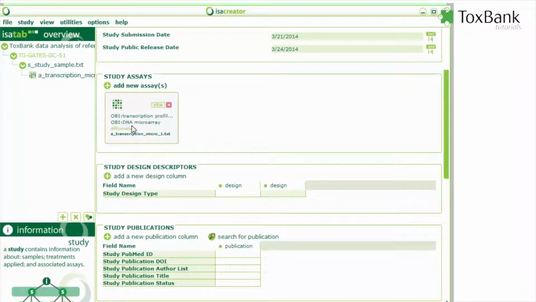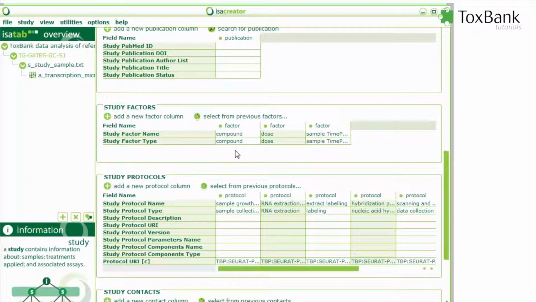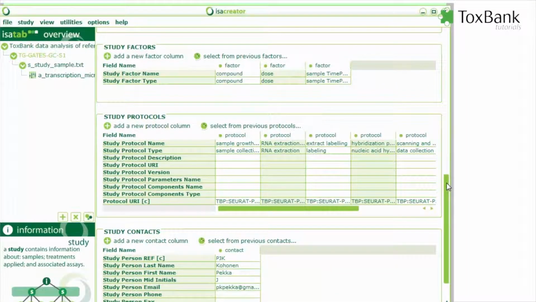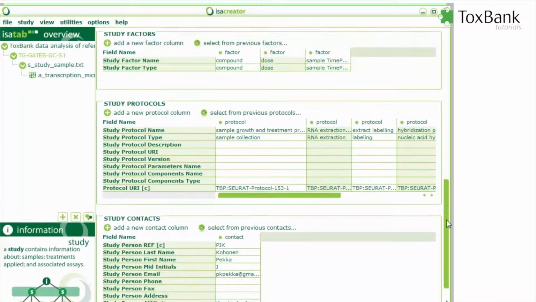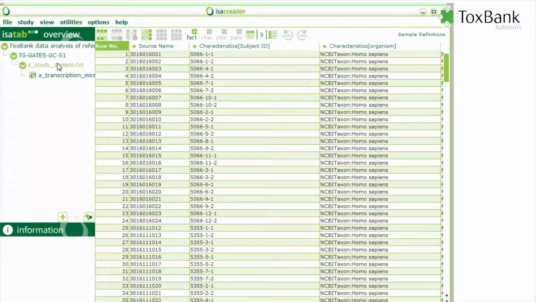So in this case, this is a study. You can see the funding sources. It had 1 assay, and this was a transcriptomics profiling DNA microarray assay. And if you look at the study, there were 3 experimental factors: compound, dose, time point, which have been used in the study. And you can also see where individual steps of the study, there is a protocol that's been uploaded to the TOXBANK Data Warehouse.